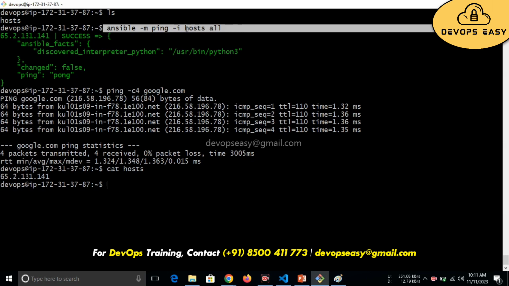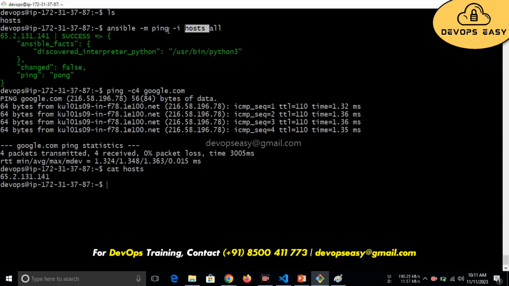In order to ping the server, I need to give the file name. So Ansible will go and ping the server present in this hosts file. In the hosts file, I have an IP address. It will go and just ping it. So if you see ping pong success, it is able to ping that server. If it is a failure, there is some mistake you have made.